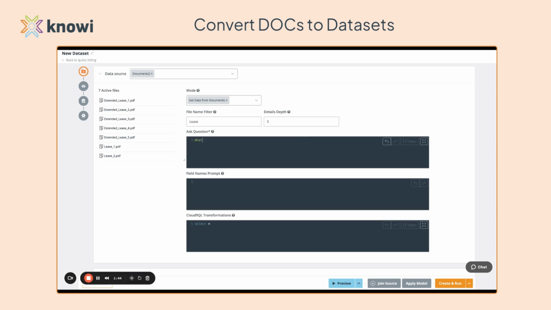So I'll say, what is the address and rent amount? And then down here, we can specify what field names we're looking to get back. So I'll have address as one, and then I'll have rent as the other one. And then on top of that, once we see how the data looks, we can process it with Cloud9QL. So let's see what comes back from this prompt here.